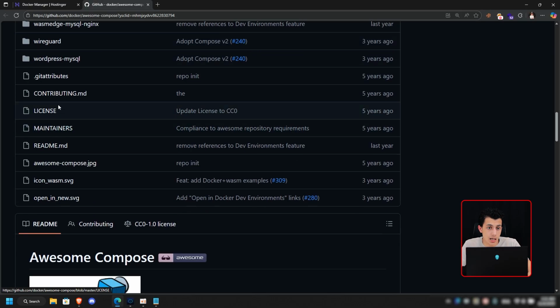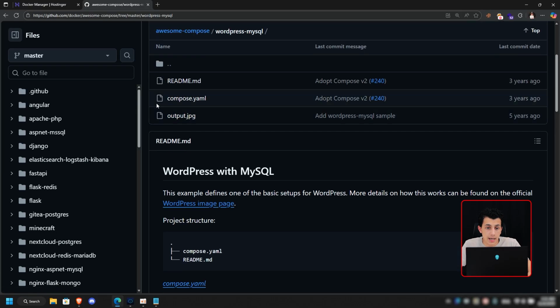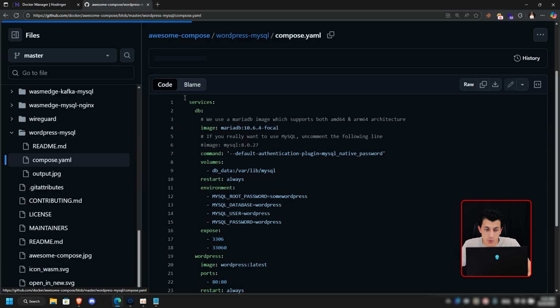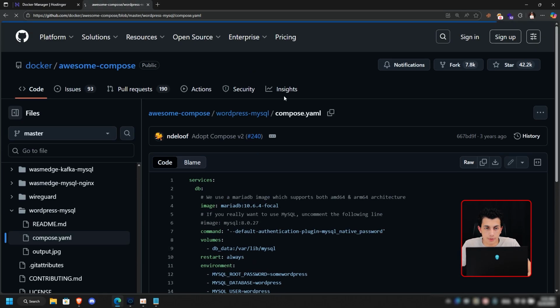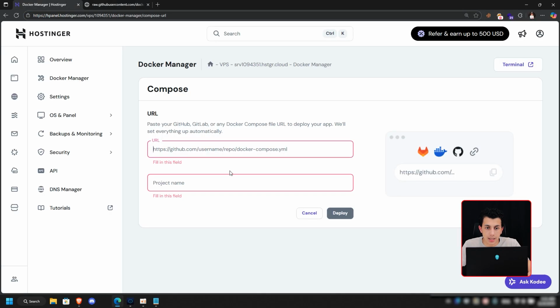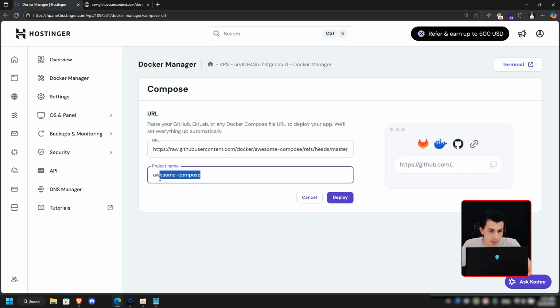For example, let's say WordPress MySQL. And right here you will see that we have a compose.yml file, which is exactly what we need. So if I get this raw file and paste it here, you will see that it has added a project name by itself. And Docker Compose Manager automatically fetches the file and shows me a preview of what's going to be deployed. I can see the services, ports, the volumes, everything.